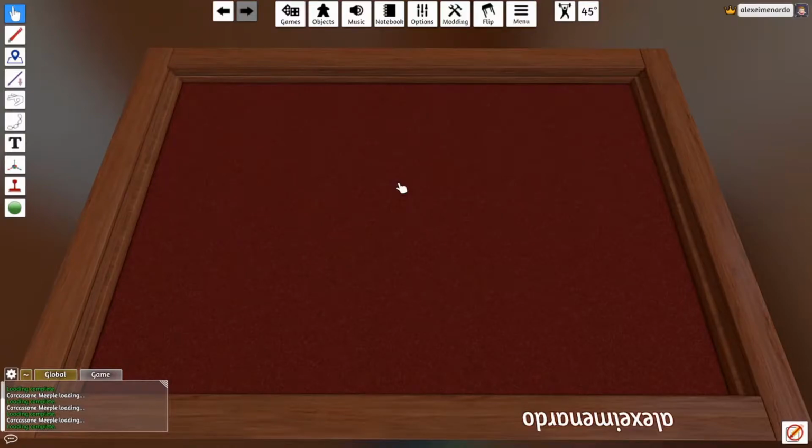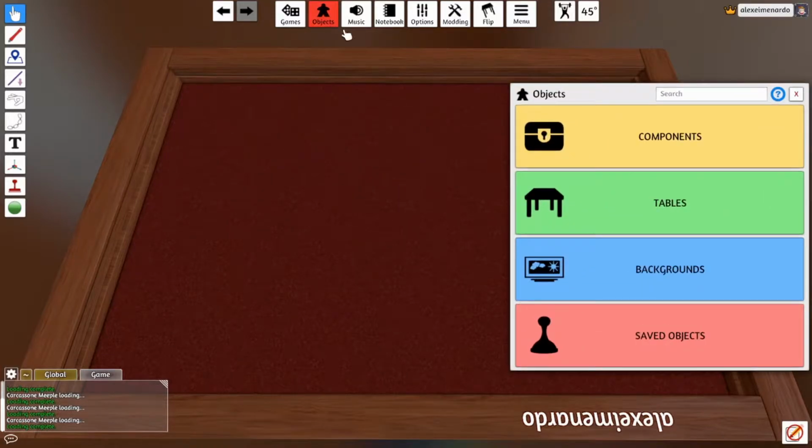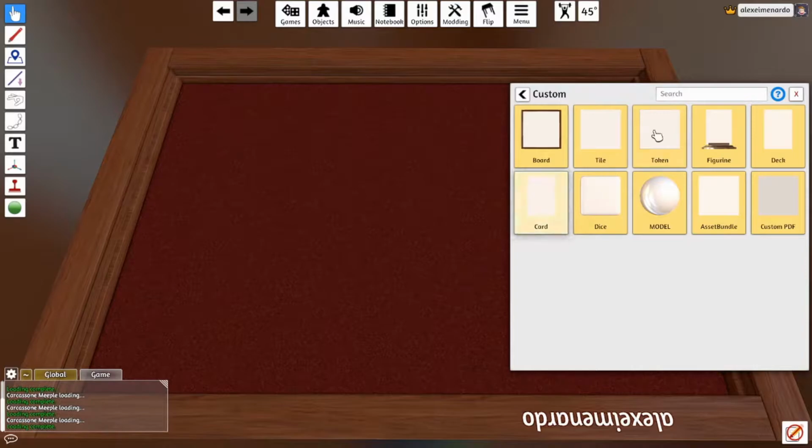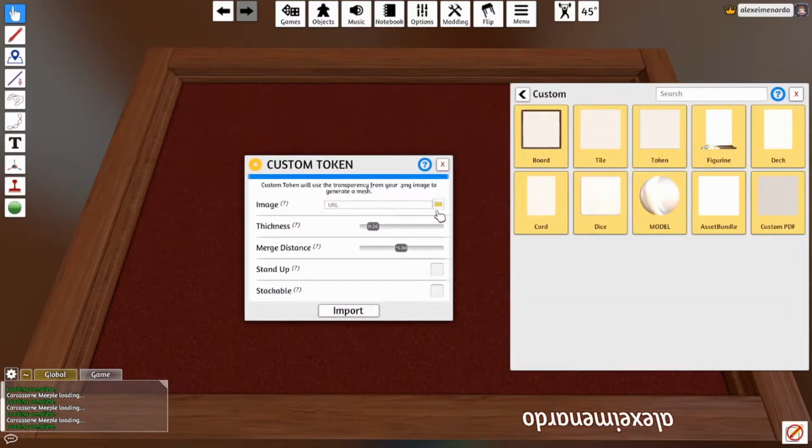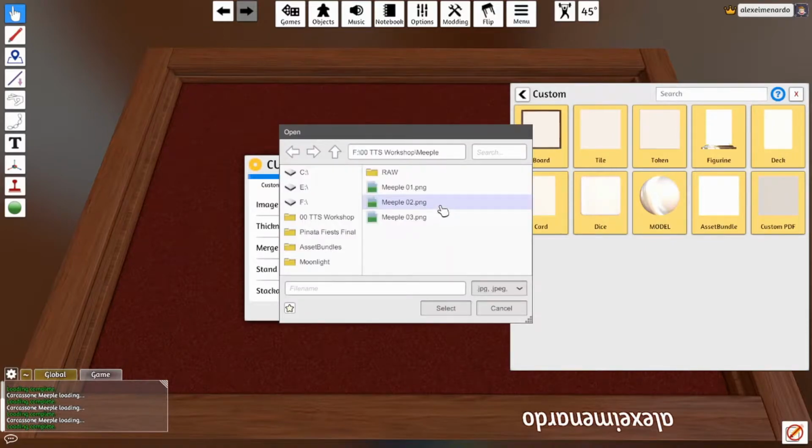But first and foremost, we have to make our meeple. Now, the most straightforward and easiest way to make a meeple within Tabletop Simulator is to use the token custom component. So let's go to Objects, Components, Custom, Token, and then just left click on the table, right click to set the parameters, and let's choose our image. Now, the image, whenever you do this irregularly shaped object within TTS, will need to have transparency. So basically you want the shape of your token, in our case a meeple, and just surround that with transparency.